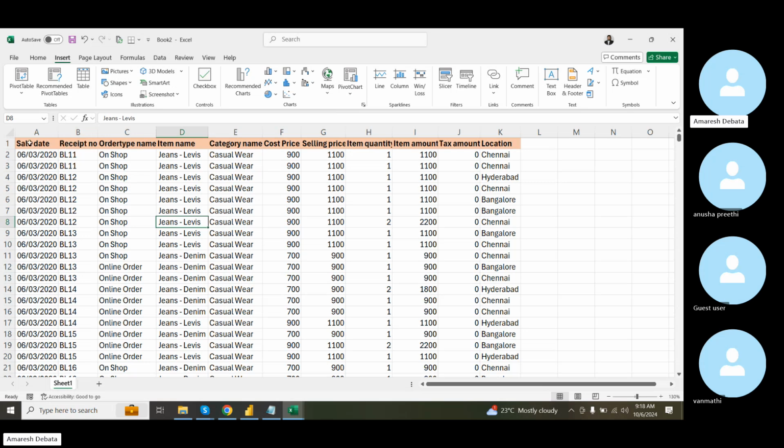Let's say this is my sample data I have. I will change a few dates just for the sake of simplicity. Fine, so let's say this is my data. I'm going to analyze this particular data. So what I will do now, let's say I will go and create a pivot table.